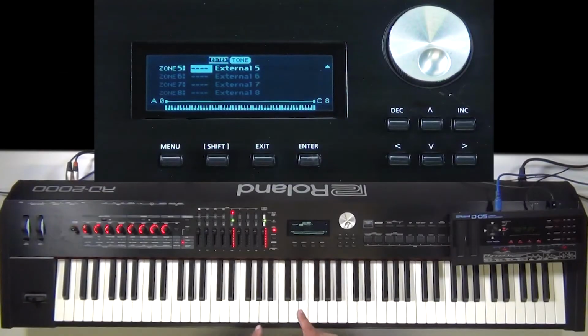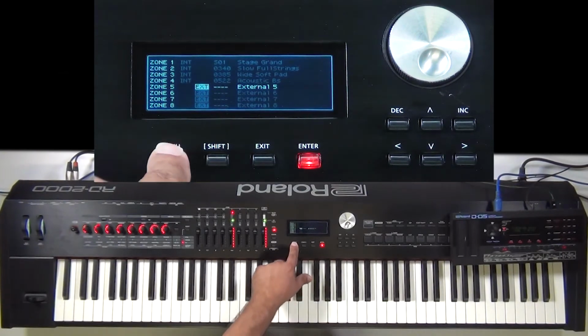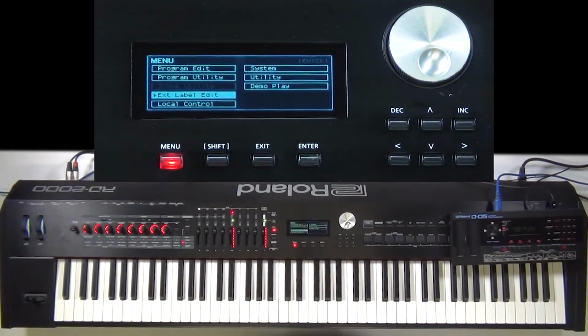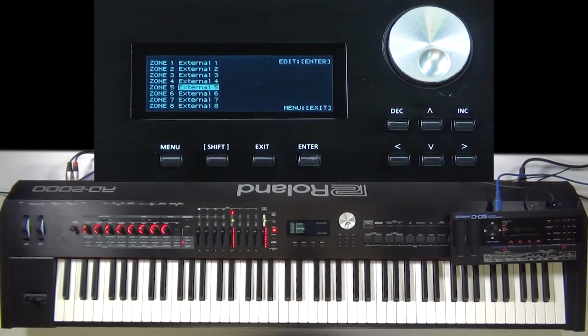I'm going to exit out of here, and I'm going to go back where it says external 5. If this is going to be my setup, I might want a reminder and not have it just say external 5 every single time. So here's what we're going to do. It says external. I can press enter, but here's another cool part. I can press the menu button, and I can label what the externals are. So I can press enter, and there it is.